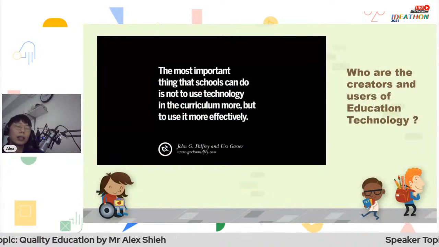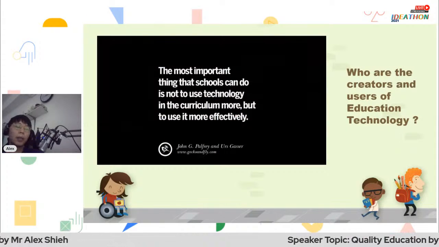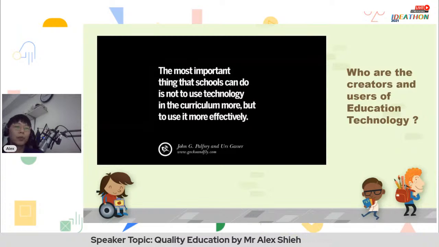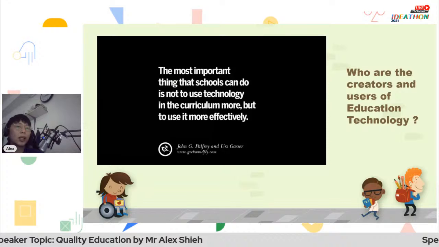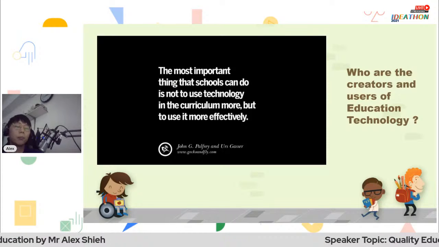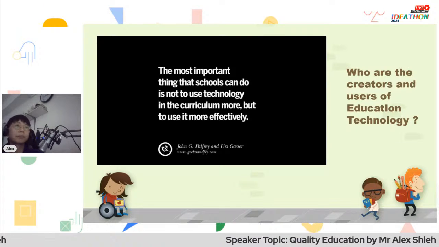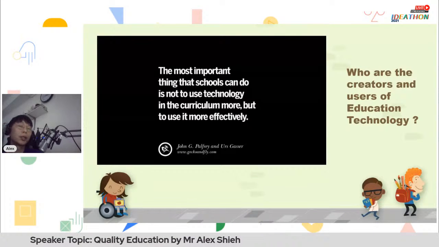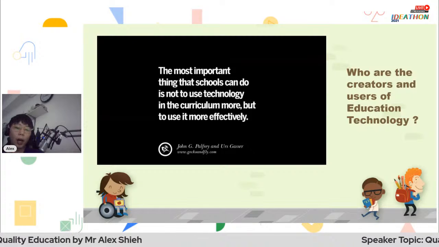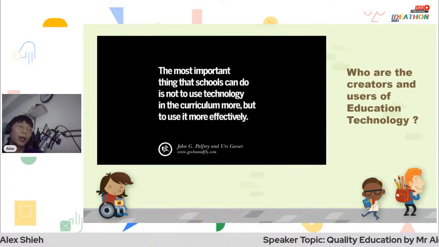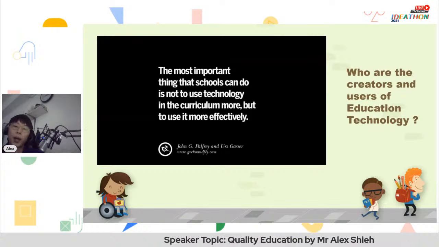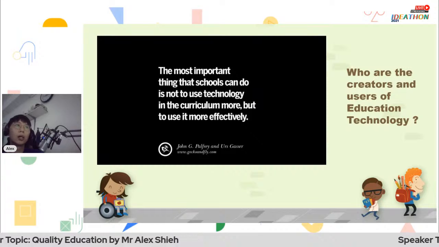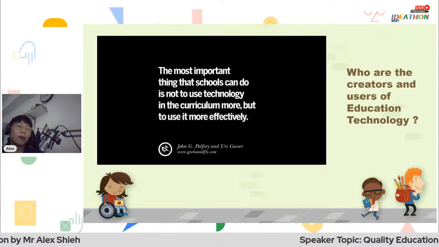But one of the key problems that many of the schools, and especially many of the other nations that I've seen, have is that the most important thing that schools can do is not just to use the technology in the curriculum more, but to use it more effectively. All right. So when you're designing and looking at curriculum, your application or your IT solution, right? You have to look at how it is user-friendly, UI, UX, and the experience for the users, right? So that they can use it more effectively in the teaching and learning. So that's one very key thing.